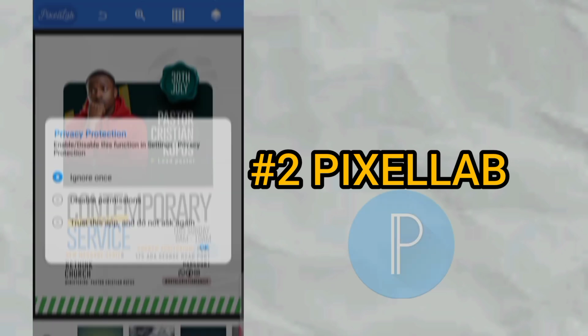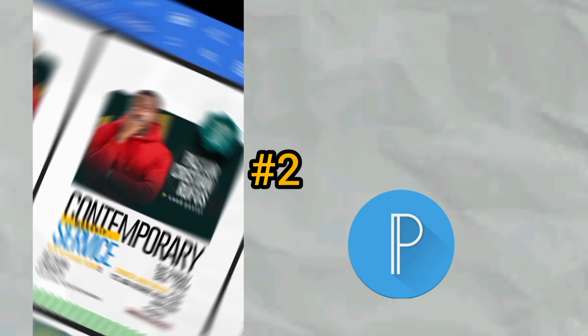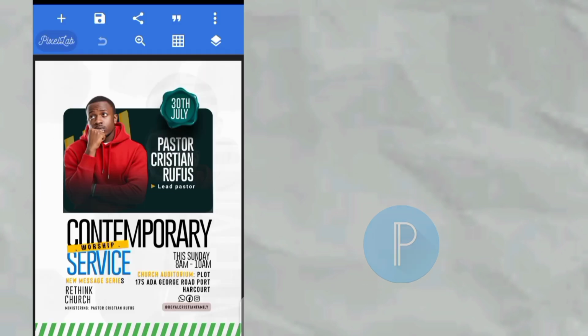Second on my list is Pixellab. I know the majority of smartphone designers started from the Pixellab app, but there is one thing the majority of designers do say about Pixellab, which is that the app is not professional.